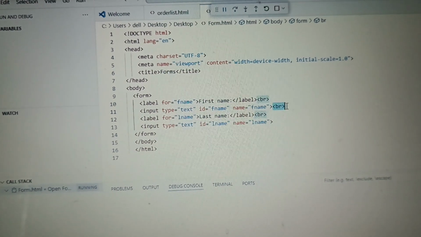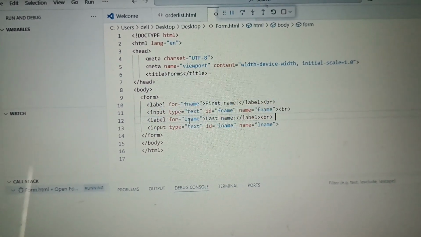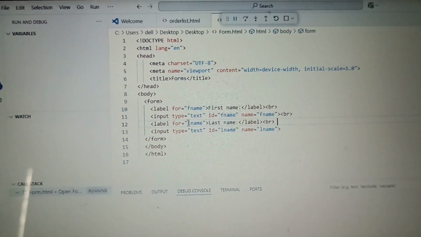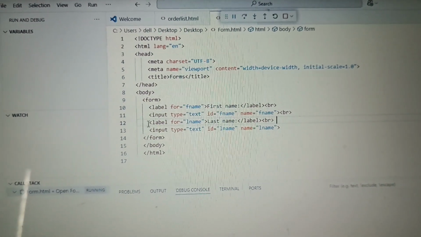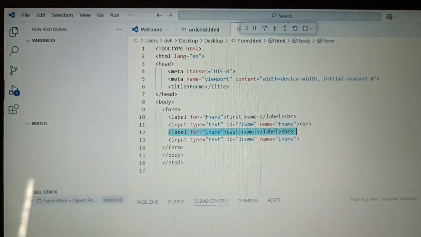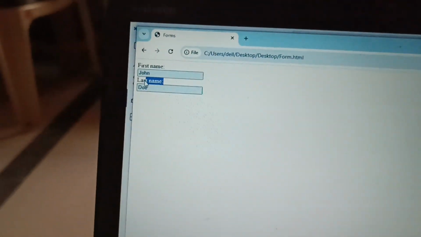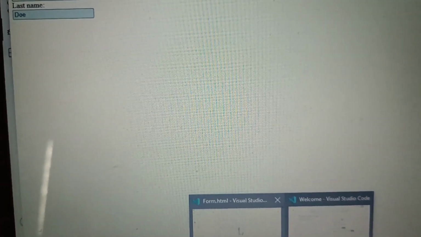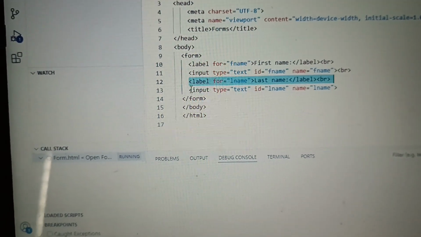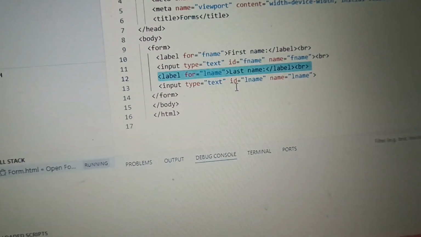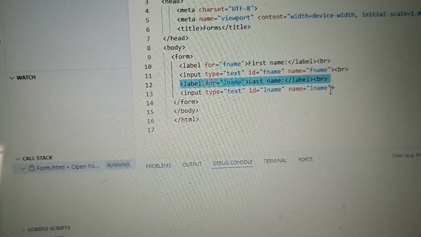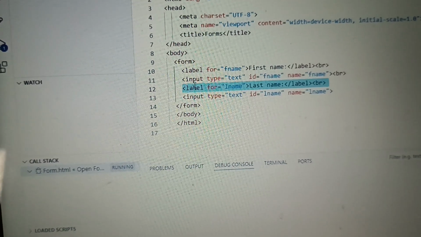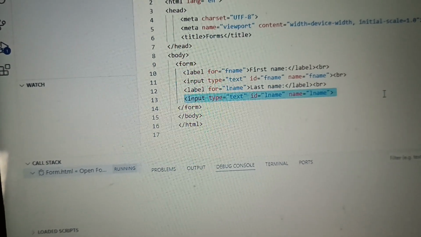Then I have given the break tag. Next, label for last name. L stands for last name. Last name. So this part will print as only this part. Okay, last name. Then next, input type equals to text, id equals to last name, name equals to last name, closing of form, closing of body, closing of HTML. This part will print this.